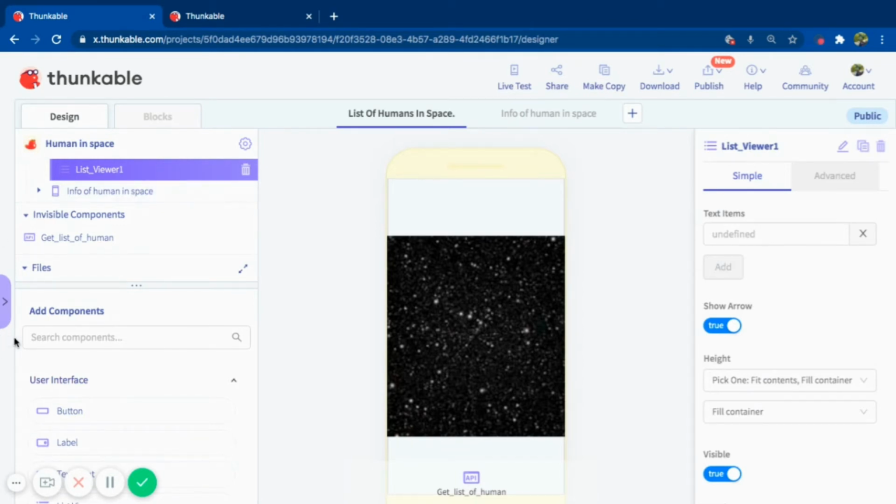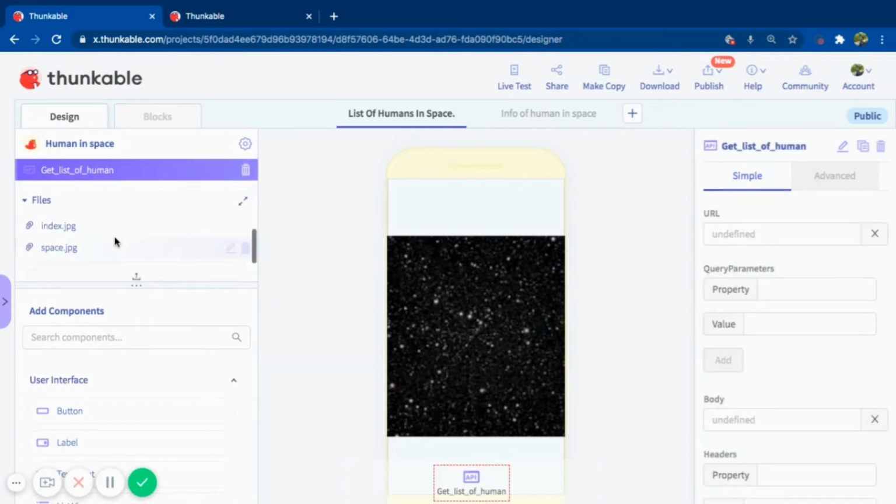Now add an API and change its name. This API will get us all the names of humans in space. So basically, the API is an invisible component. When you add the API, you need to add it here and then rename it to get list of human. Well, we are ready with screen 1.